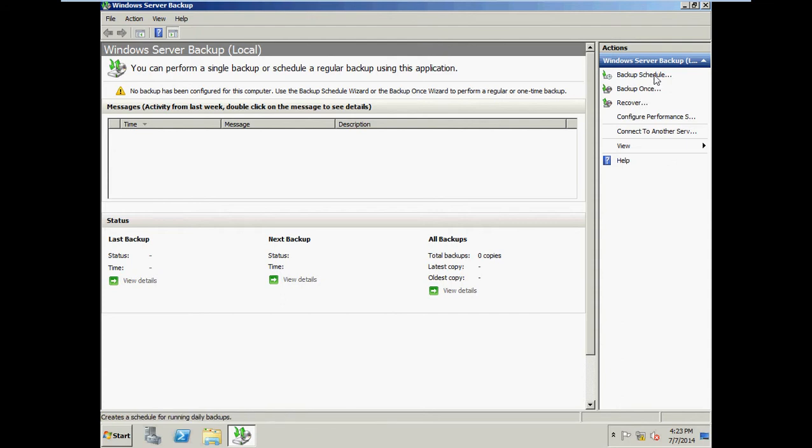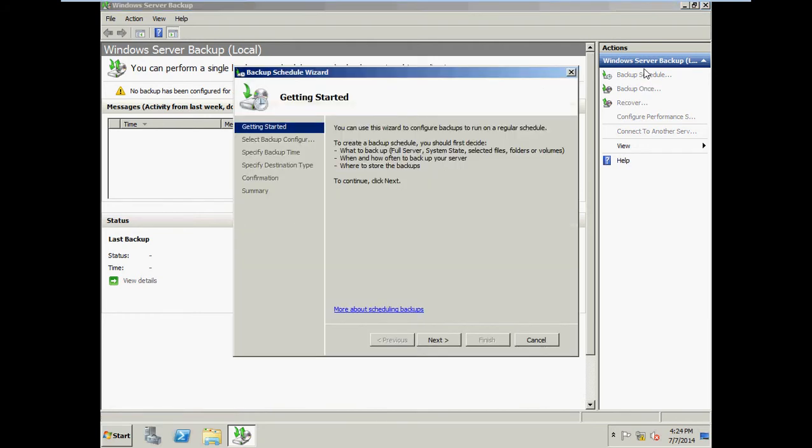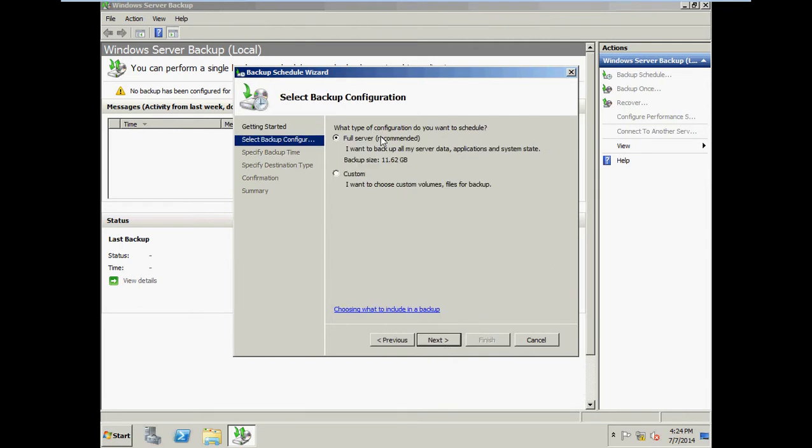In the right panel of the Windows Server Backup snap-in you will get Backup Schedule. What actually is a backup schedule? The getting started page indicates how you can take backup: full server, system state, selected files, folders and volumes. Just click next. Here are two options: full server backup and custom. If you want to take backup of only some files, folders, volumes, you can choose custom. Otherwise, if you want to take the full server backup, you can take it.